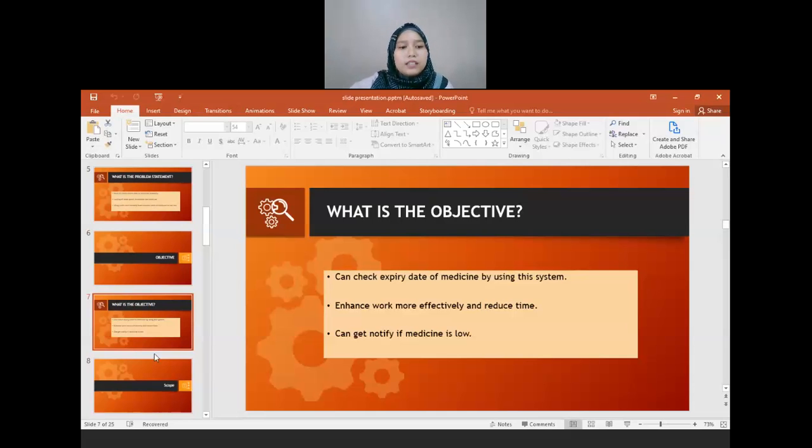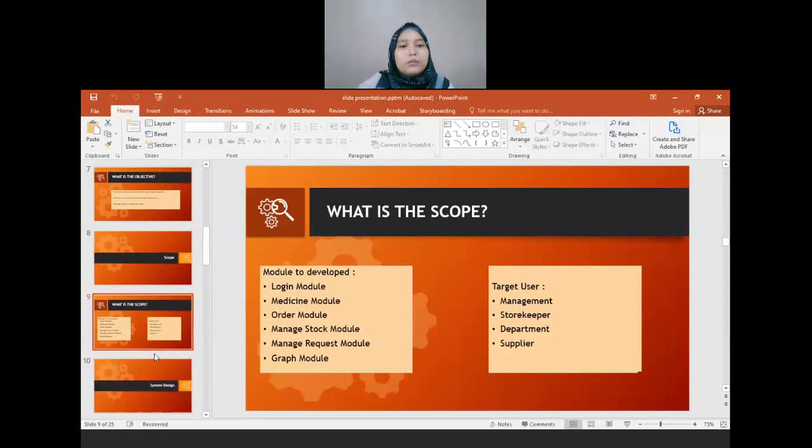So next is the scope. In the system, we have target users. I'll be explaining about the target users first, and then I'll be explaining about the modules. In the system, we have four target users, which are management, storekeeper, department, and supplier. Management will register all of the users, which are the storekeeper, supplier, and the department.